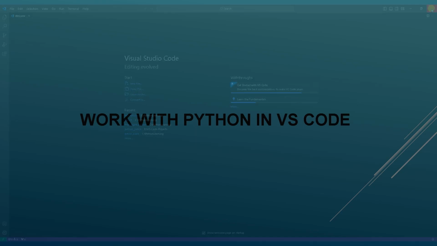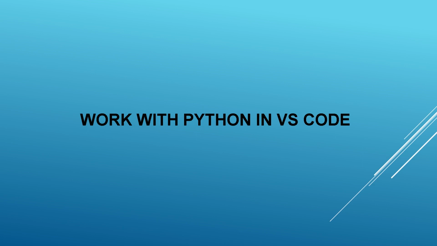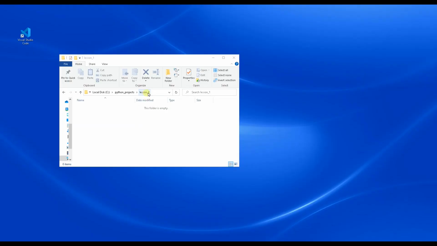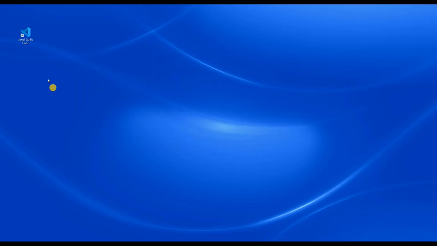Now we are going to set up VS Code for Python programming. To start a Python project from scratch, one way that I like is to create a project folder on the computer. Here I have a subfolder lesson_1 created under the Python_projects folder in the C drive. If VS Code is not running, double-click on the VS Code icon on your desktop.